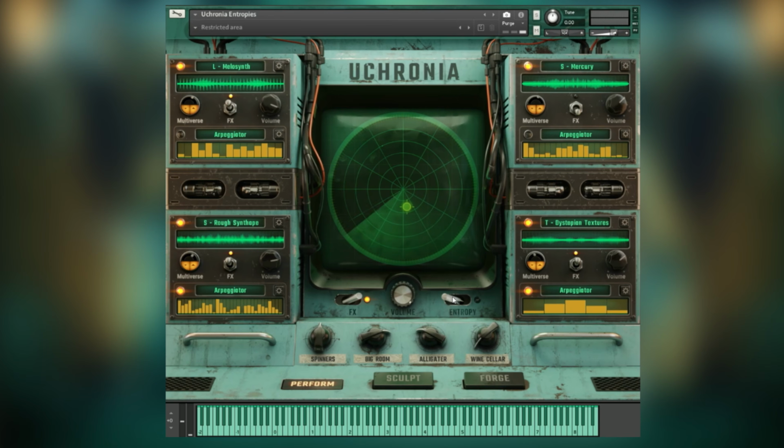And then to the right of that, we have the entropy switch. And this, as I said earlier, is the randomization option. And in my experience of using it, it works remarkably well. I know sometimes with randomization options in plugins, it's a bit hit and miss. But in this case, more often than not, it has resulted in quite usable sounds.